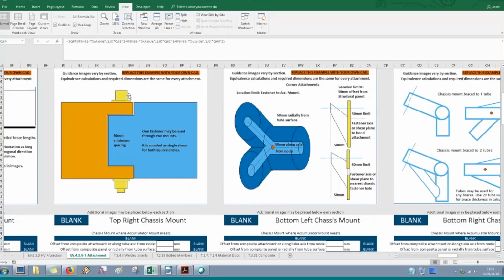You are welcome to use one fastener for 2 different mounts. There just needs to be a 50 millimeter minimum spacing in between. If you have a really skinny pack, you can use this technique, and this will be entered as one of the mounts. And in both of those places, the fastener will be in single shear, and it will have to carry that same load through all of these tabs.